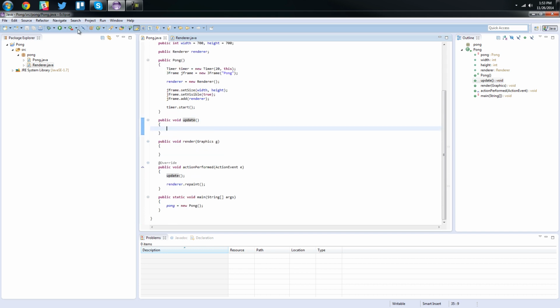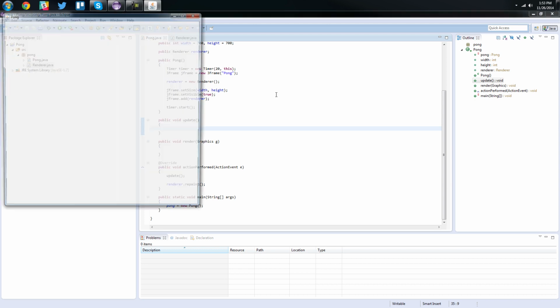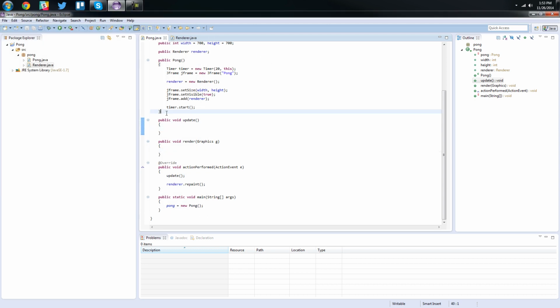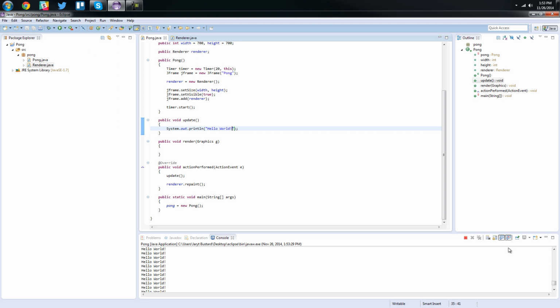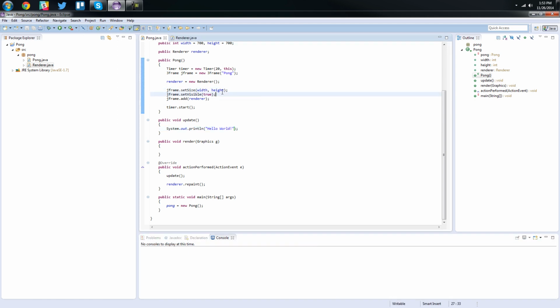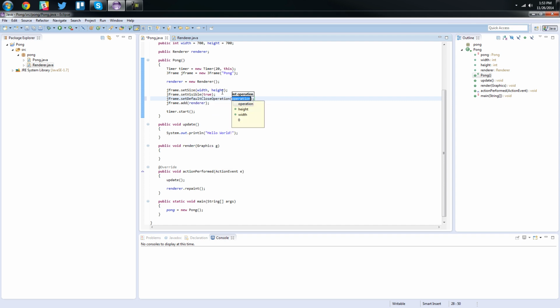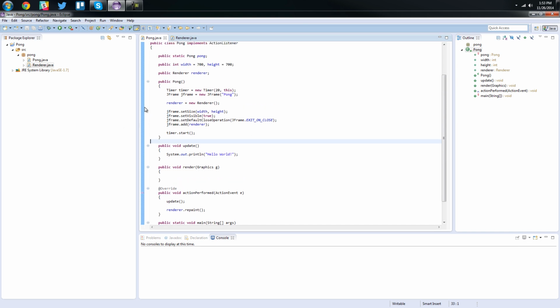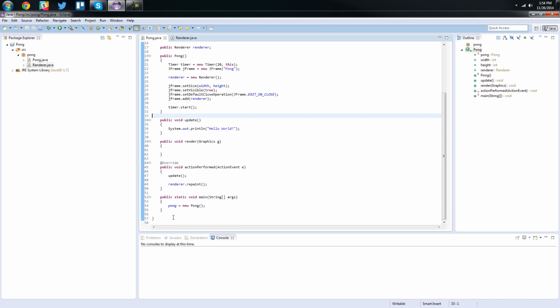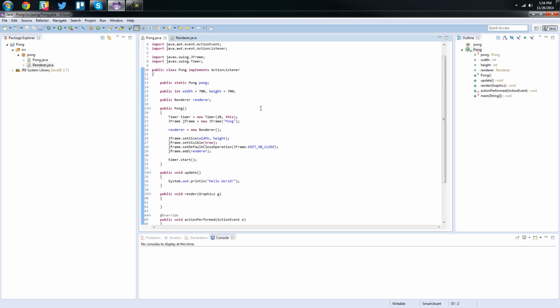So now we should have a working JFrame that pretty much does nothing. If we throw in the update, we should be able to say System.out hello world. Yep. Okay, we missed one thing. JFrame.setDefaultCloseOperation, JFrame.EXIT_ON_CLOSE. Alright, that's all good. I hate how long that line is compared to everything else. Let me throw on line numbers. So we've written a good 57 lines. No big deal.